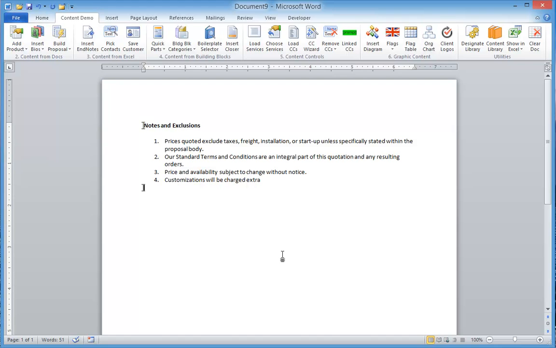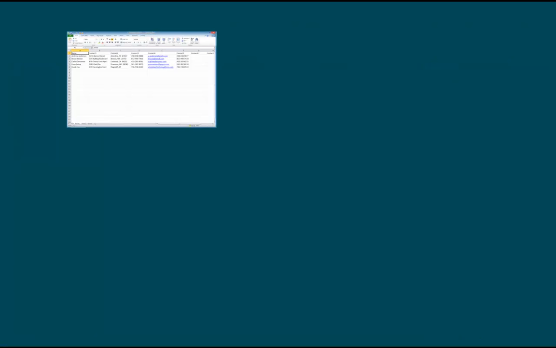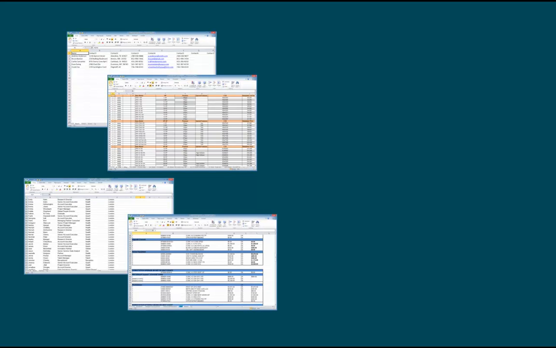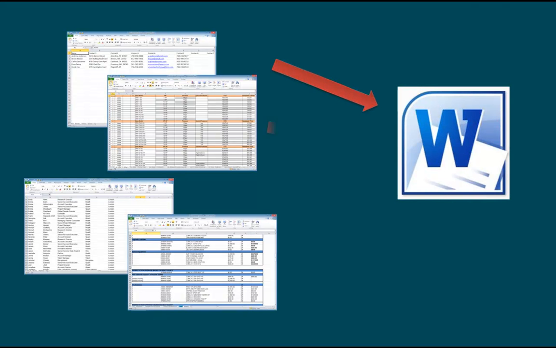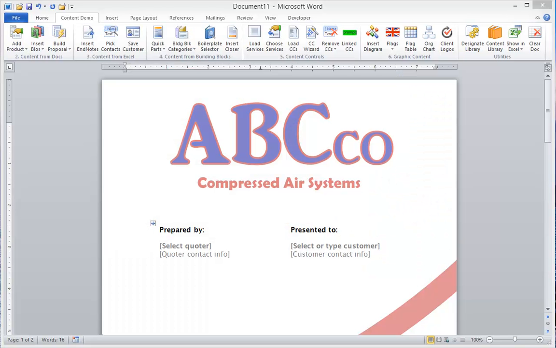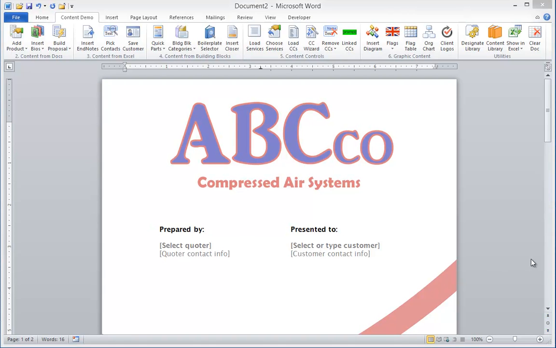Any data that you would usually keep in a table format, such as a parts list or a contact list, lends itself really well to this Excel approach. In fact, you probably already keep that data in a spreadsheet. We can tie that into your Word or PowerPoint toolbar the same way we saw before. This proposal cover page, for example, has two drop-down boxes to pick the name of the proposal author and the name of the customer I'm sending it to.